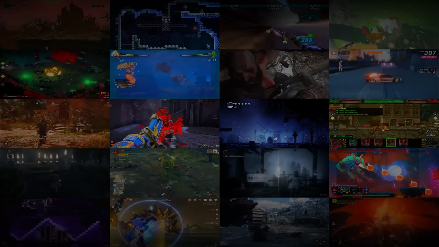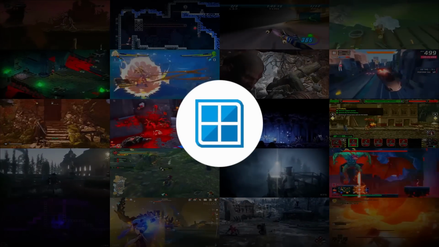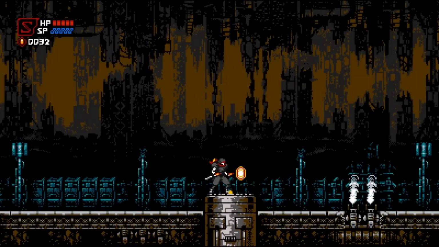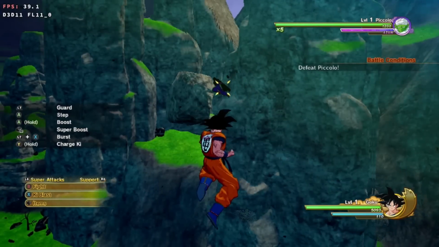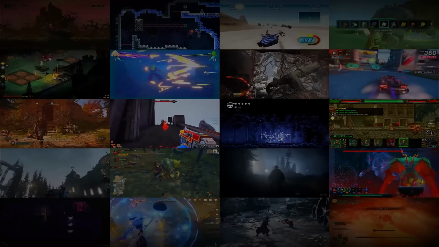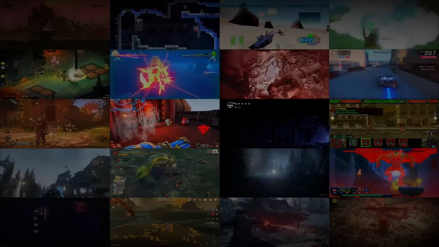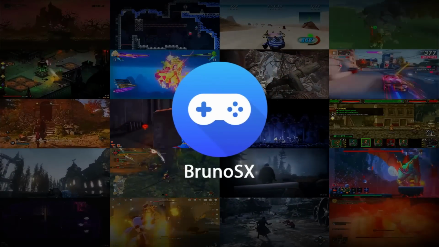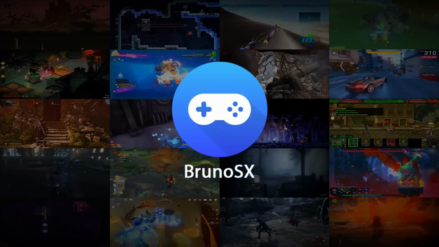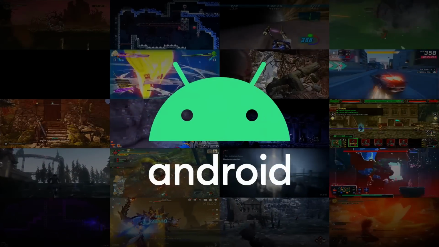Today, we're diving deep into Winlator, a Windows emulator for Android. Whether you're a retro gaming enthusiast or just want to run some modern PC games on your phone, this guide has got you covered. Winlator, developed by Bruno SX, aims to bring Windows applications, specifically games, to the Android platform.